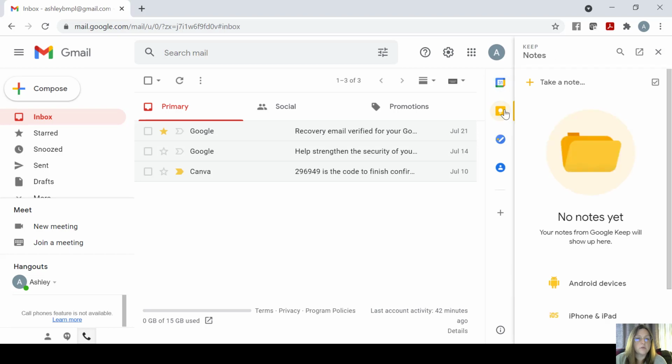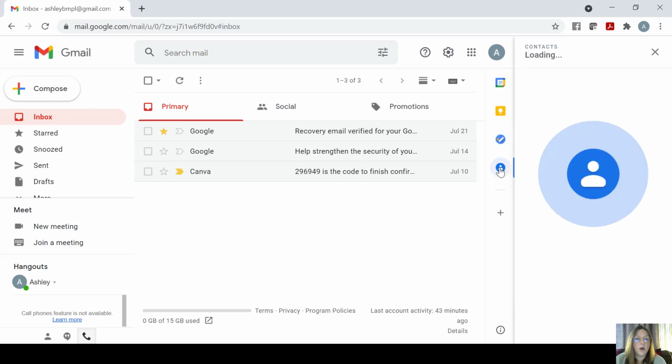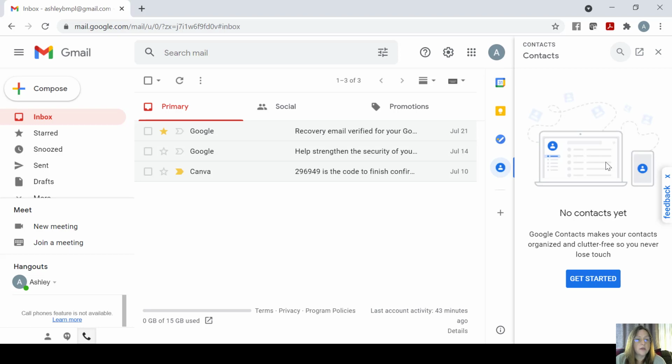Google Keep. So this is Keep. You can take a note. You can use it for groceries. You can use it for any notes you want to have, or just reminders to do things like that. You can put that on there as well. There's Tasks. So any tasks that you have coming up, you can get started and do that as well. And then contacts. So this is going to show you your contacts.